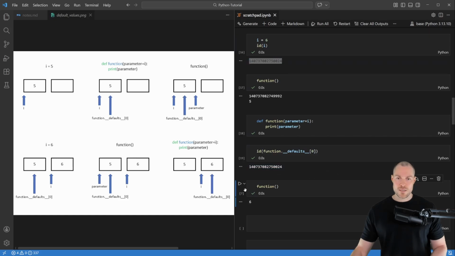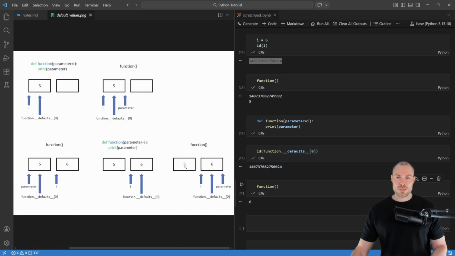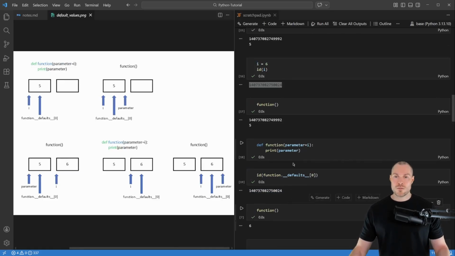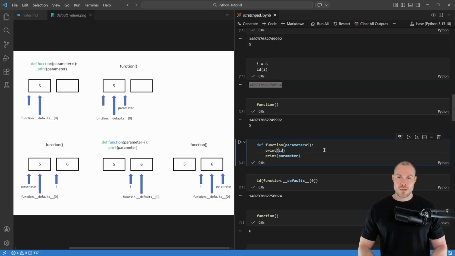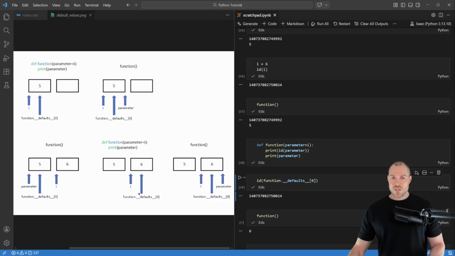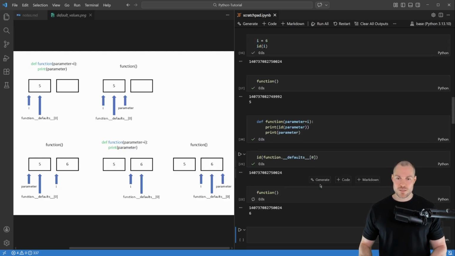And then lastly, in this last function call, what happens is that the parameter should point at whatever the default value variable is pointing at. So again, let's print out the ID. So I'm going to say ID of the parameter. Since this default value variable is currently pointing at the 6, the parameter is also going to point at that 6 and then print out the respective 6. So if I run it again, here we get the 6.